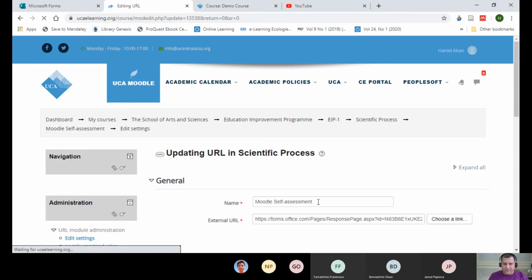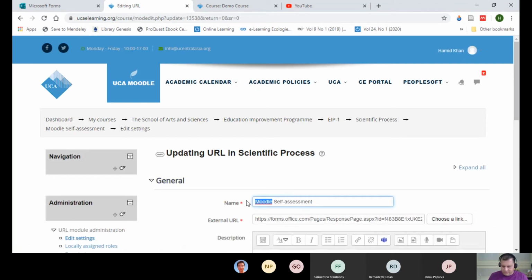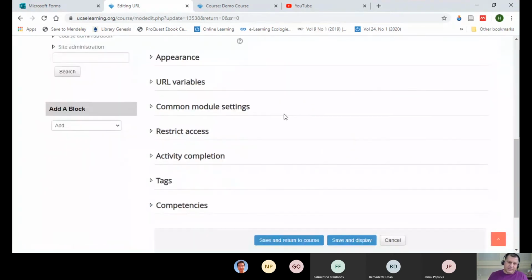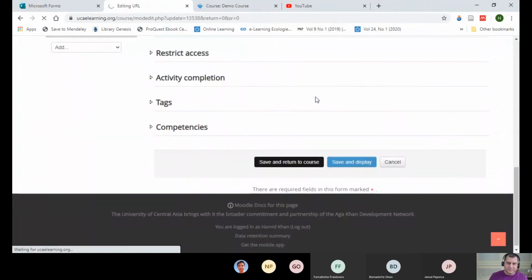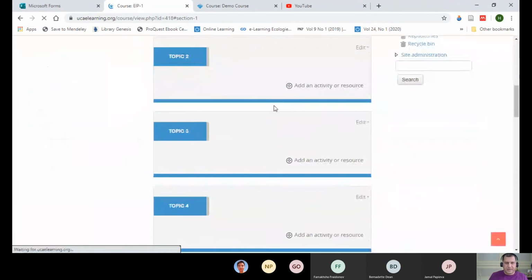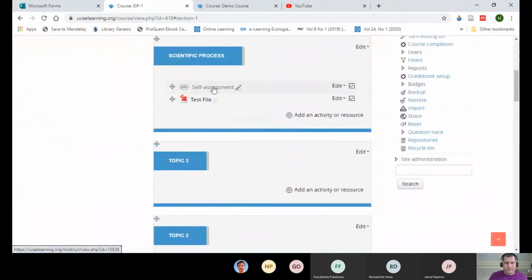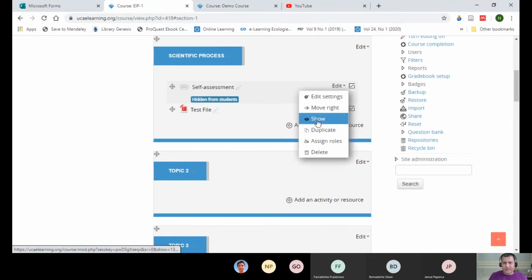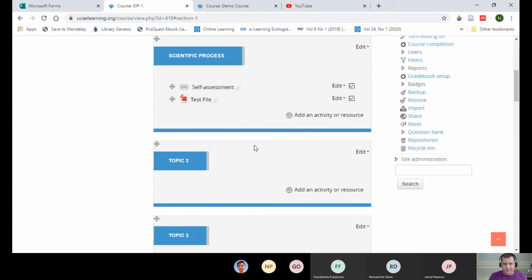You want to change the name. So you want to remove this Moodle, delete it, okay? And then you can make changes from here. So, right? So now Moodle is gone. It's only self-assessment. You want to hide it from your students. You don't want to see them till a certain time, right? So you can do it from here, hide. Now your students can't see this one, right? You want them to see it, click on show. They can see it now, okay?